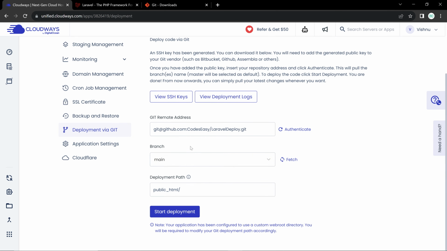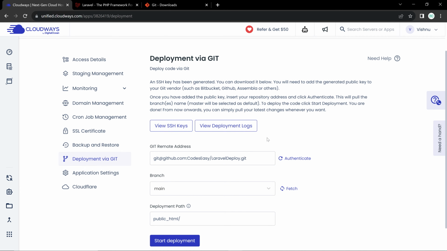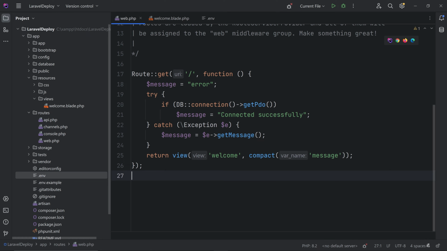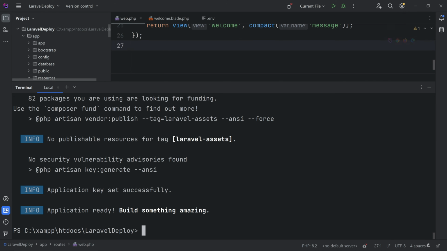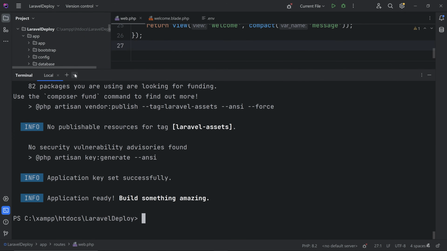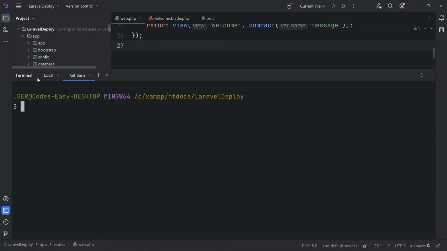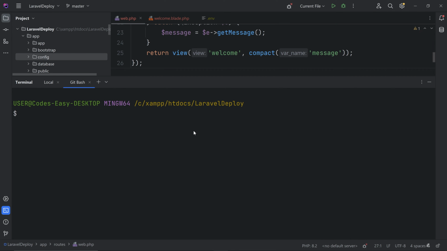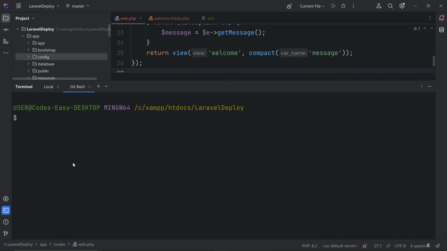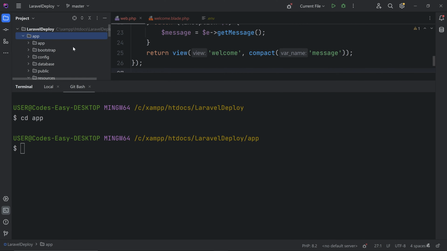Now we haven't uploaded the project to GitHub. So first of all, we have to upload the project to GitHub. Now we are inside PHPStorm. Open the terminal, and we can open Git Bash. You can simply open Git Bash from your Windows search. Then you have to navigate to this folder, so that's why I'm opening it inside PHPStorm. Now we have to change the directory, cd app, since we are inside this app folder. Hope you understand the structure of Laravel.